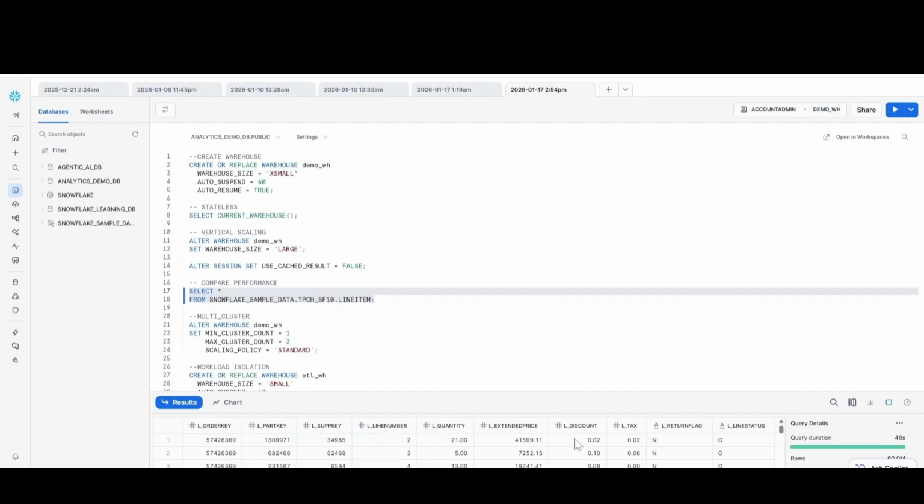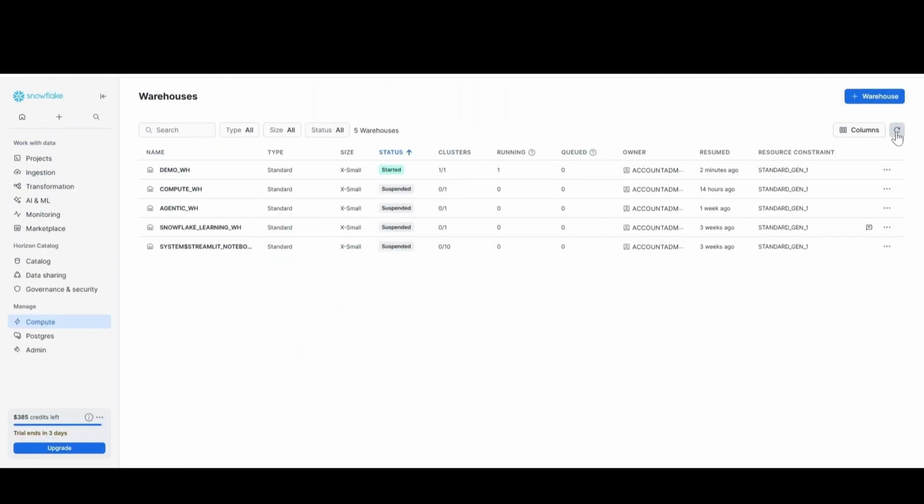Okay, now we can see the results. It executed in 46 seconds. Now we'll stop running any queries and wait for 60 seconds. Then Snowflake automatically suspends the warehouse, which is in started status. Okay, so after 60 seconds, the status of this warehouse is suspended. That means no compute running, no billing, no waste. This is why Snowflake works so well for spiky workloads.